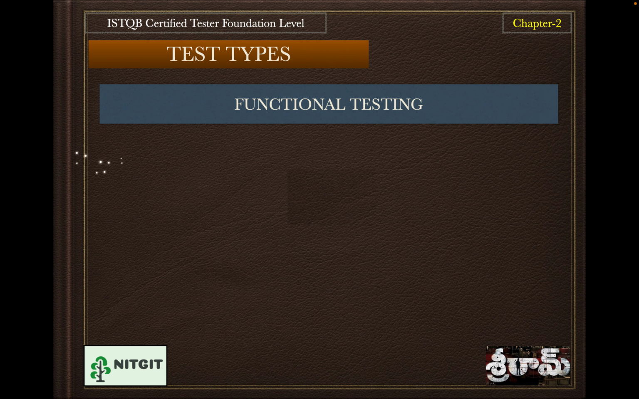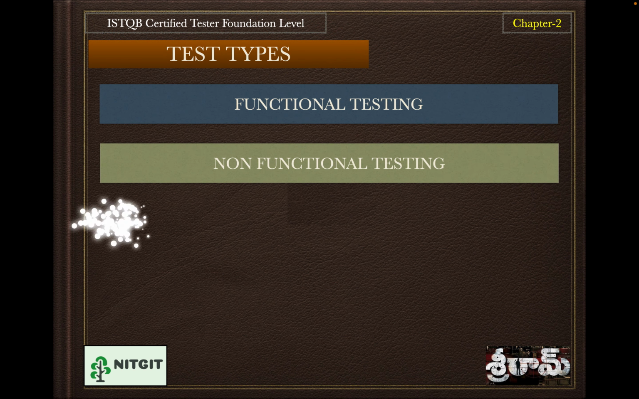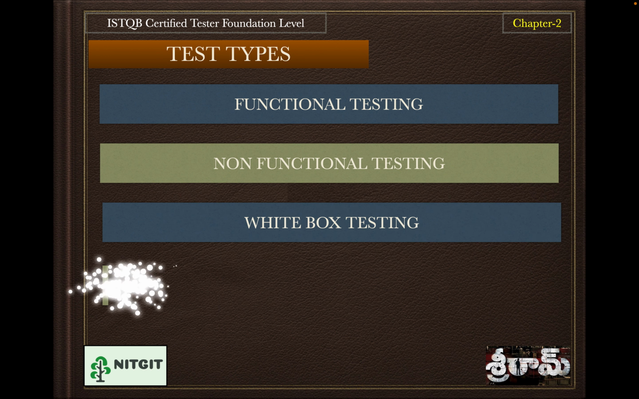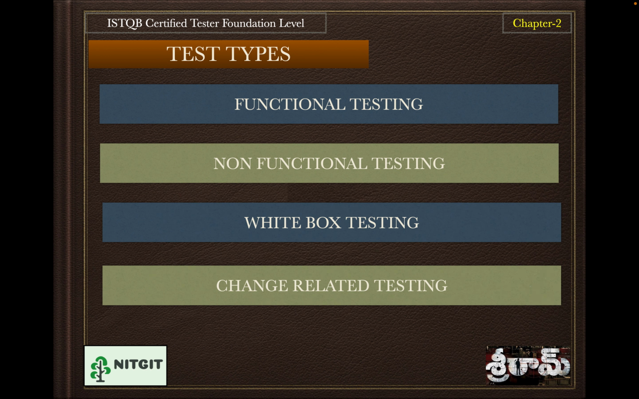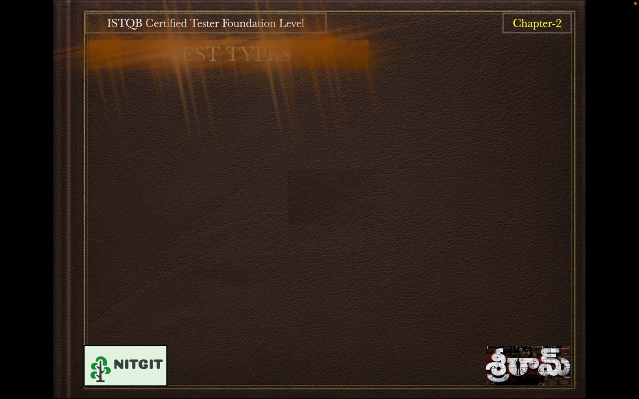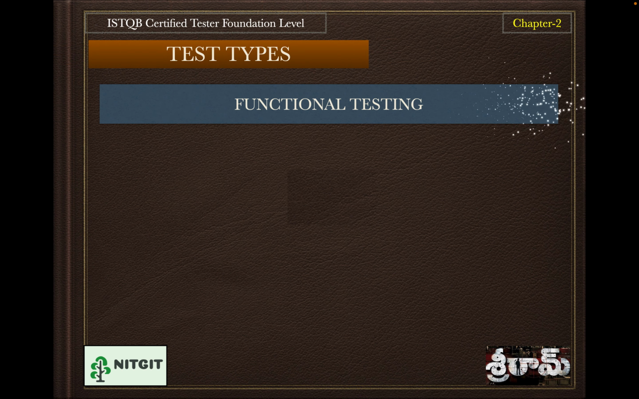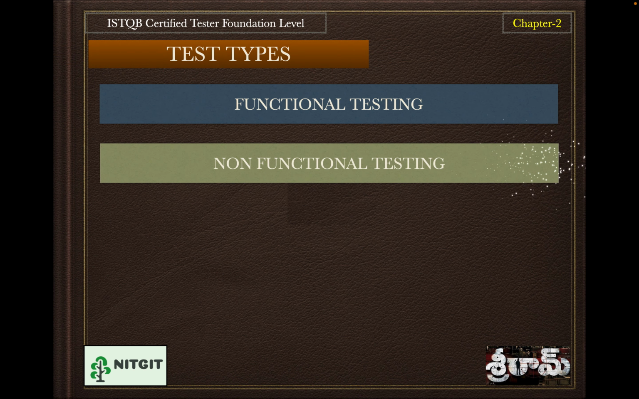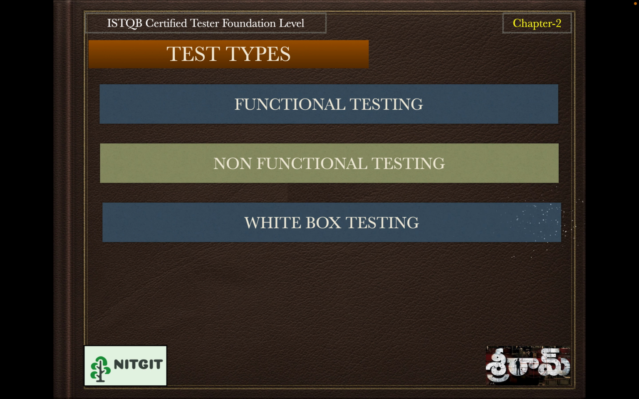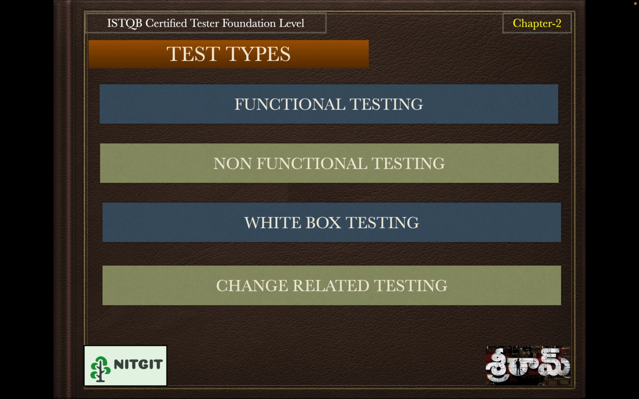Test types: functional testing, non-functional testing, white box testing, and change-related testing.